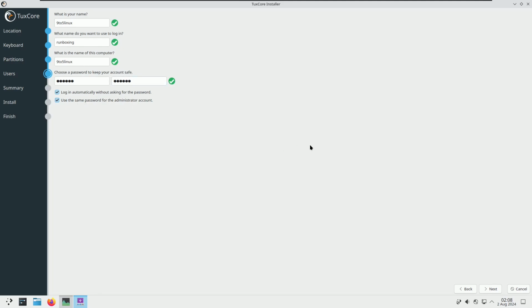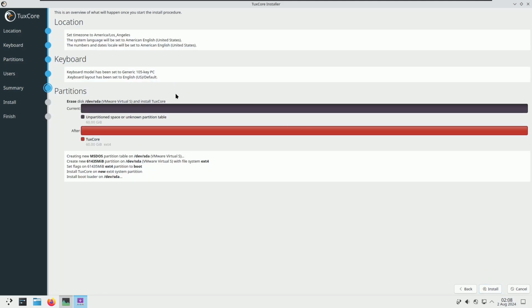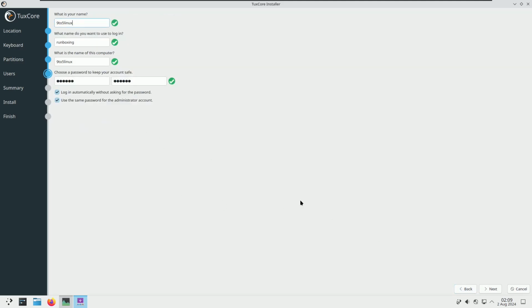After choosing everything, click on next. You should be seeing the summary of whatever you chose in the previous installation. If everything is good here, you can click on install. If anything is wrong, you can just go back and fix those things.